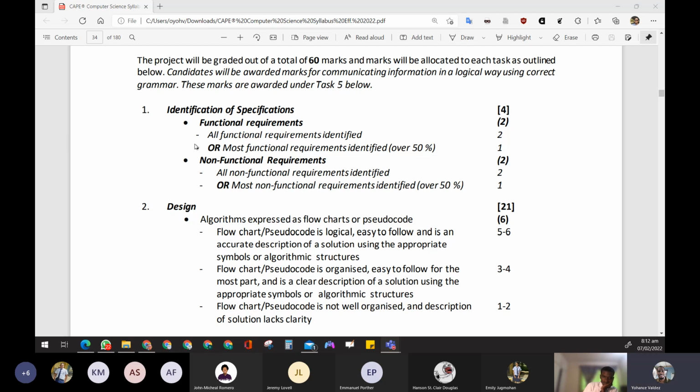Let's say we have a school, right? We want to write a program for teachers to keep track of students' grades. Some functional requirements for that system is that you must be able to add a teacher to the system. You must be able to add a student to the system. You must be able to add a grade into the system.